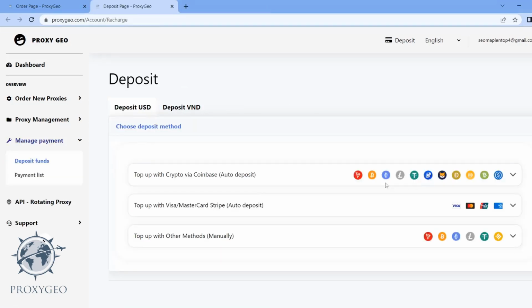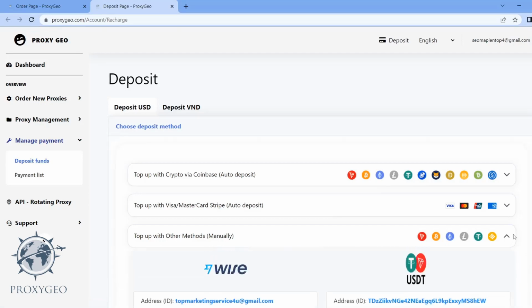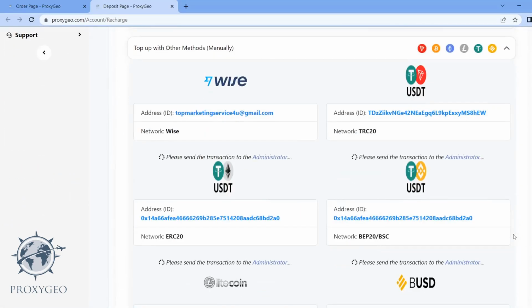In case you want to top up your Proxy True Wallet manually, you click on this one. Scroll down. You will see the different payment methods. Select one of these payment methods, make payment, then contact us to show the payment proof. We will deposit into your Proxy True Wallet manually.